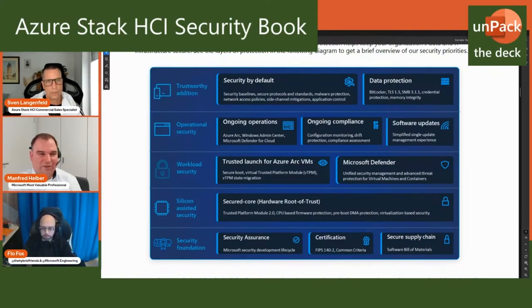Okay. And regarding the question you mentioned, Sven, that many customers ask if there are hidden costs in Azure Stack HCI: there are no hidden costs, but there are many features we can use additionally. And for some of these features, there might be costs.